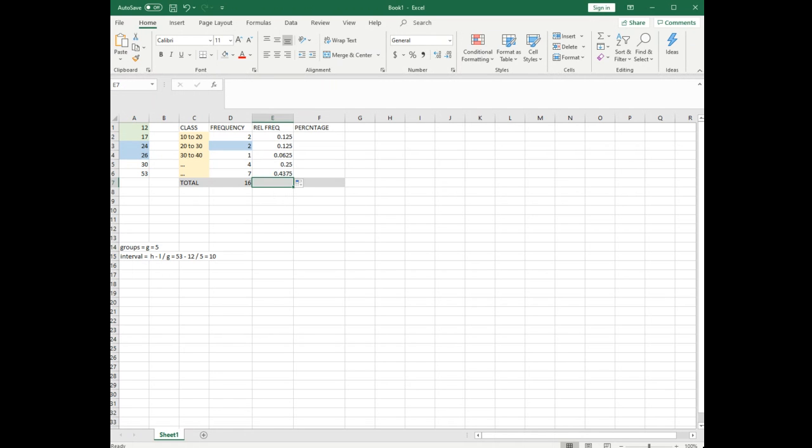Yes, that's correct. It should be equal to 1. So let's get the sum of this, and I hit enter. That should equal 1. Percentage is spelled wrong, right? Okay, and for percentage, same thing, equal sign, take whatever is in this box times 100. And I hit enter, and that gives me the percent. Now again, I'm going to copy and drag it.